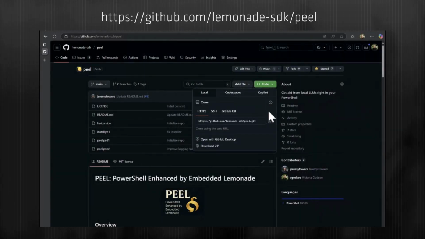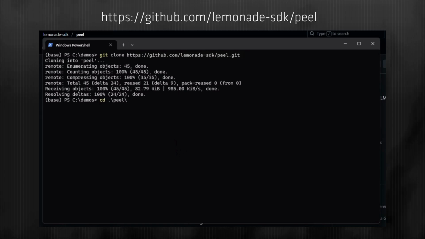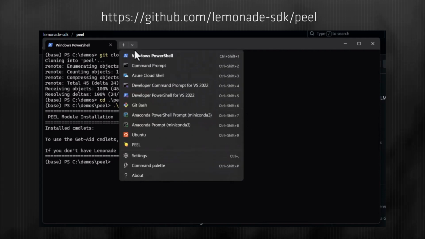To get started, navigate to the Peel repo using the link shown here and provided in the video description. We start by cloning the source code. Once that completes, we'll navigate into the Peel directory and run the install PowerShell script. Once installation completes, you'll see the newly added Peel module when you open a new terminal.